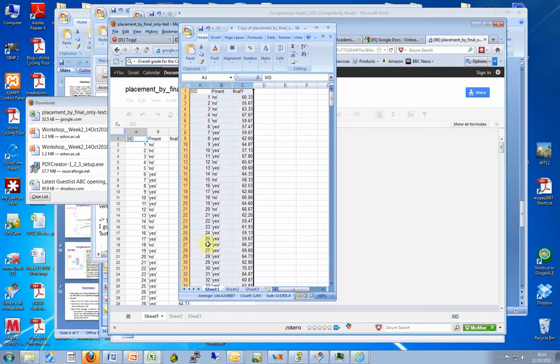Now this first column is just what I've called the SID, subject ID. You can see that there are, if I scroll down, 414 people involved in this. They're all students in former years at Aston who did a placement, yes or no. So this column here is what's called a factor variable or a categorical variable.